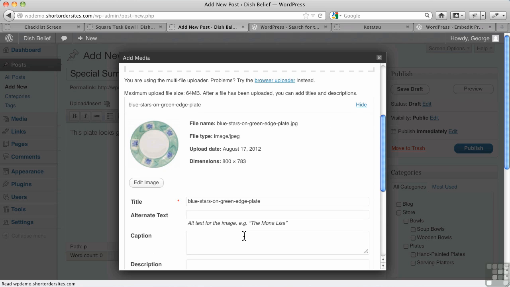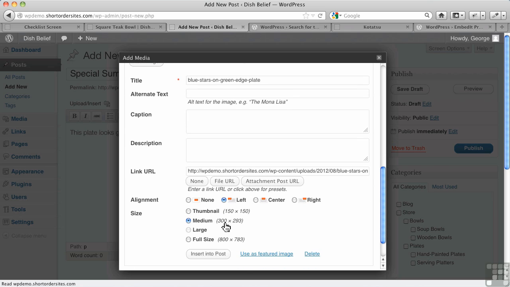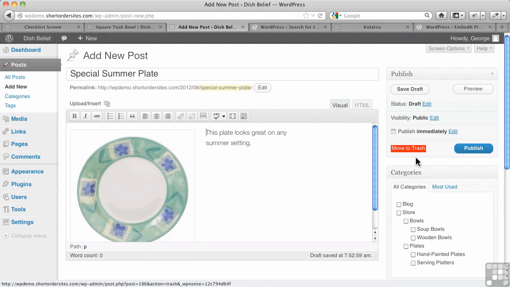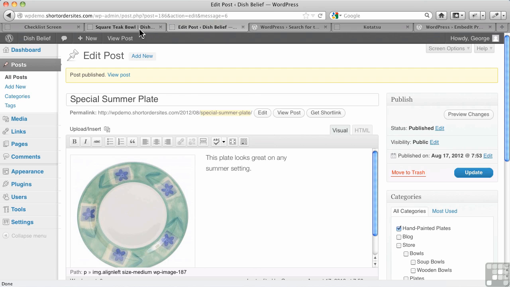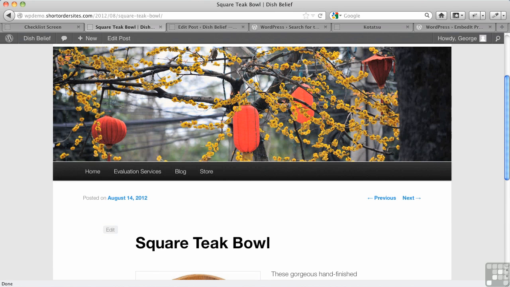And what we're going to do is we're going to now insert it. Now we want it aligning to the left. We're going to grab the medium-sized version of it. We don't need a link to it at this point. We'll insert it into the post. And let's not forget to do this. This is going to be hand-painted plates, let's say. All right, we're published. We're up and running. So it was pretty straightforward. Let's go back here to see it.